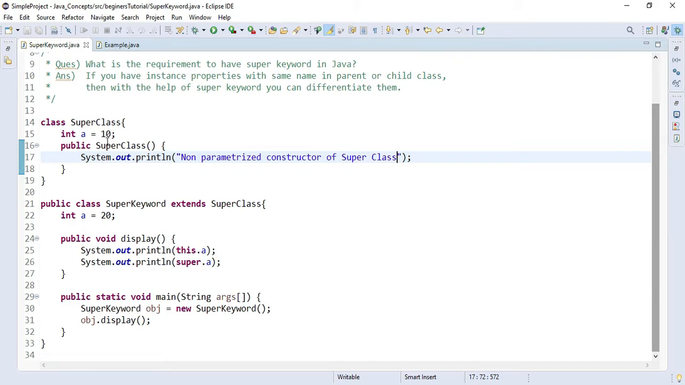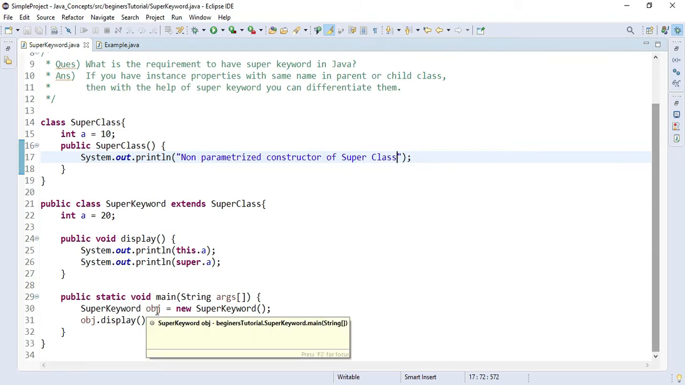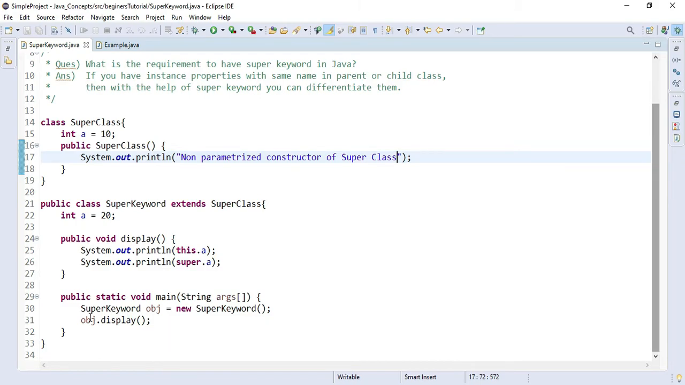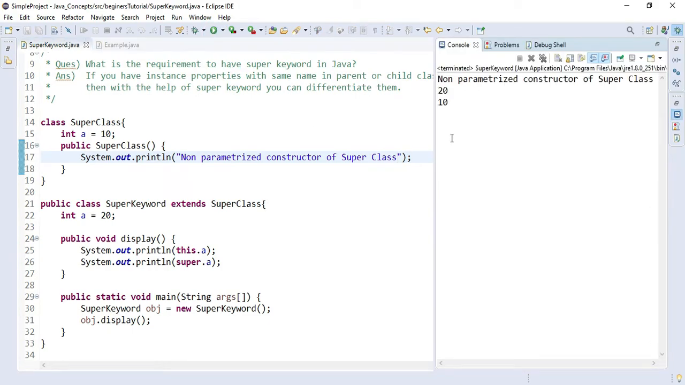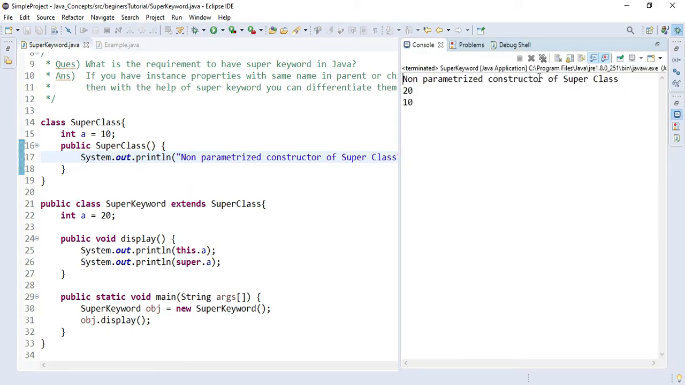As you can see, I have added one constructor in our super class and I have printed "non-parameterized constructor of superclass". In the super keyword class I haven't made any changes, simply created the object of our super keyword class and called the display method. Let's execute our code to see the output. So it says non-parameterized constructor of superclass, 20 and 10.